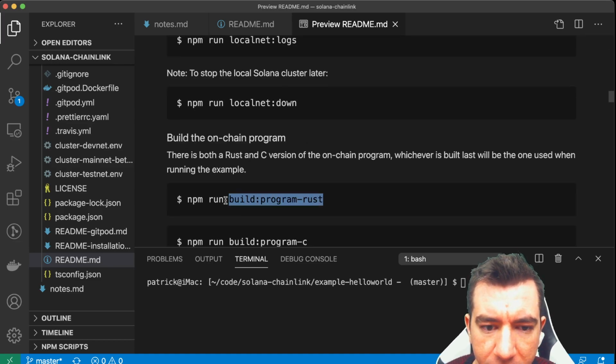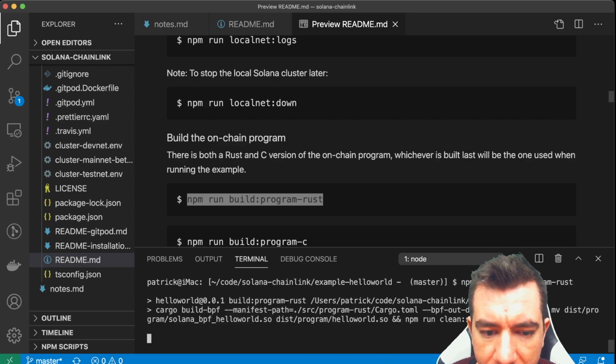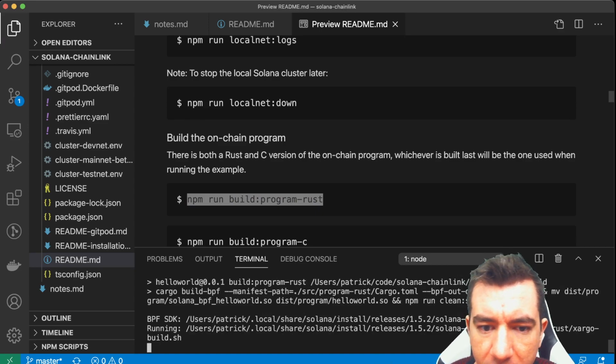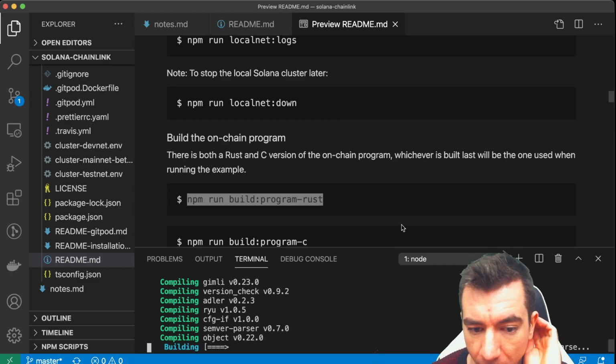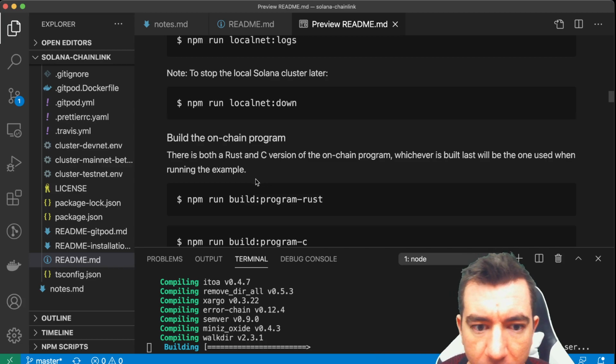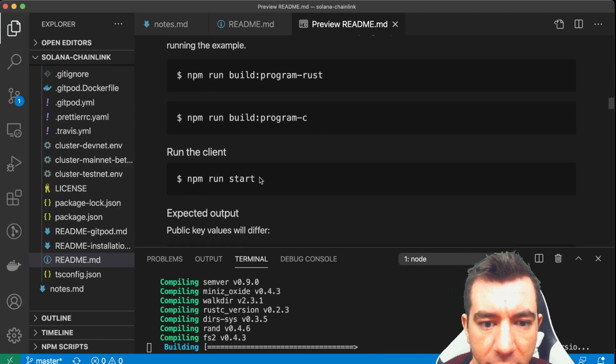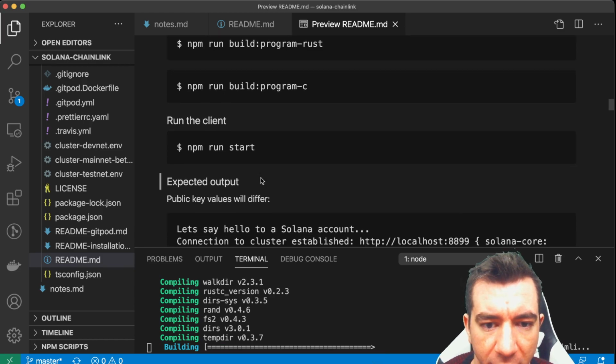Okay, let's do the Rust one. Just like I said, it's been a while since I've done C. npm run build program Rust. Okay. Whichever is built last will be the one used when running the example. Well, we're only going to run Rust. We're not going to do the C one. And then npm run start.